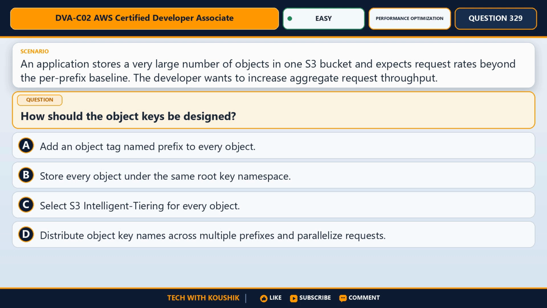Option A. Add an object tag named prefix to every object. Option B. Store every object under the same root key namespace. Option C. Select S3 Intelligent-Tiering for every object. Option D. Distribute object key names across multiple prefixes and parallelize requests.